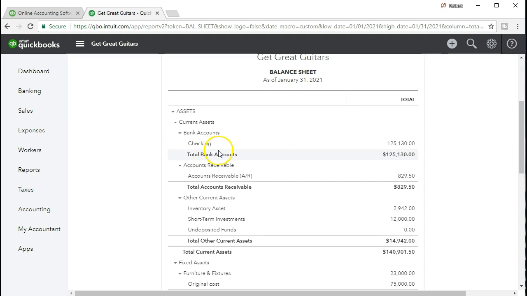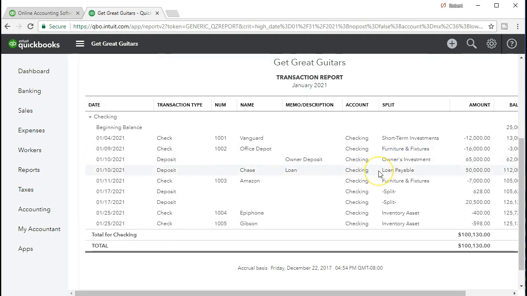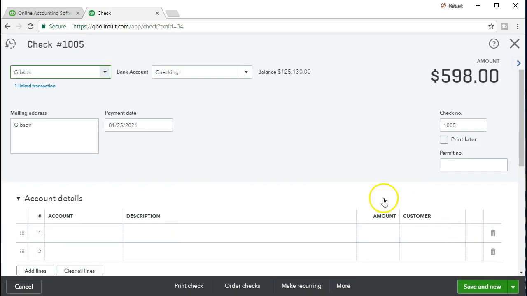So here we have the checking account. We'll select the checking account and see if this check is in the checking account. There it is. There's the $598. If we select that, then we will see the check that we just created. Closing that back out with the X up top.